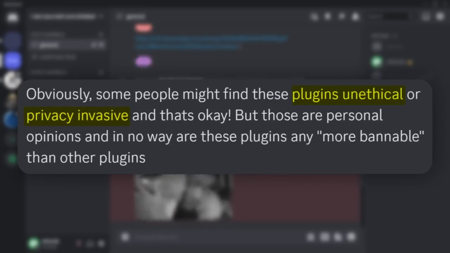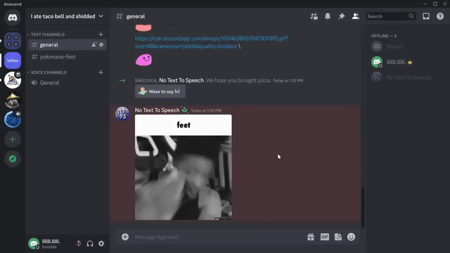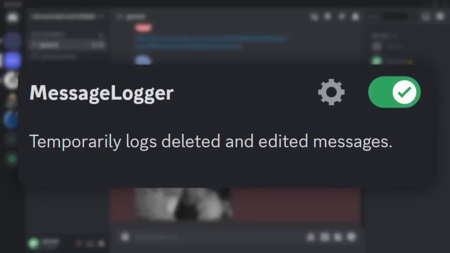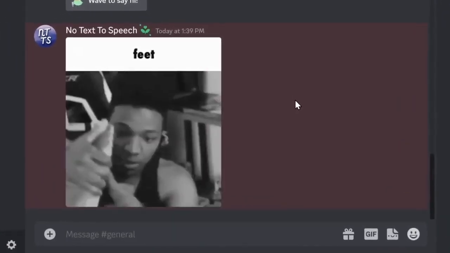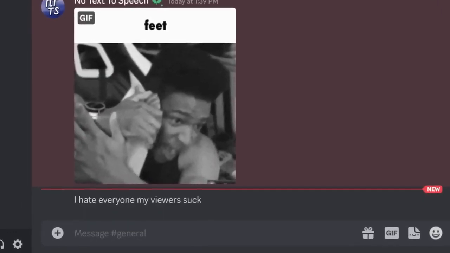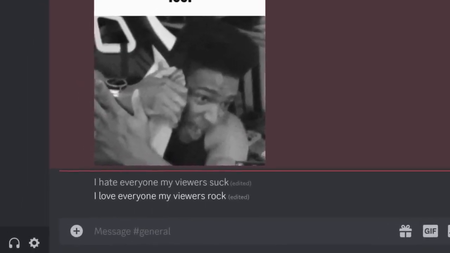However, this can be a privacy concern because, of course, if you send something and you delete it, then you want it to be deleted. People will have message loggers, so you should always think before you send something. And it's not just deleted messages, by the way. They can also see your edited message.